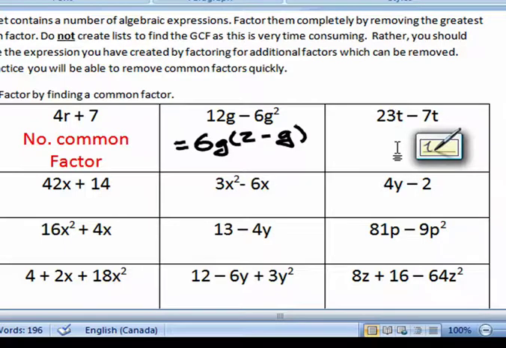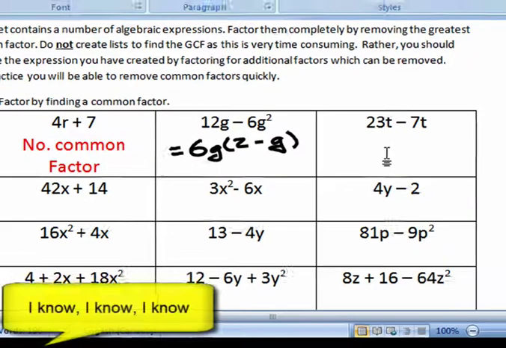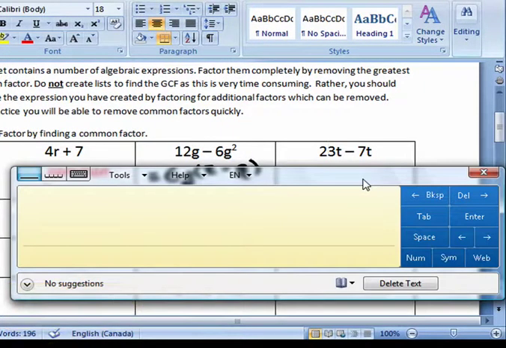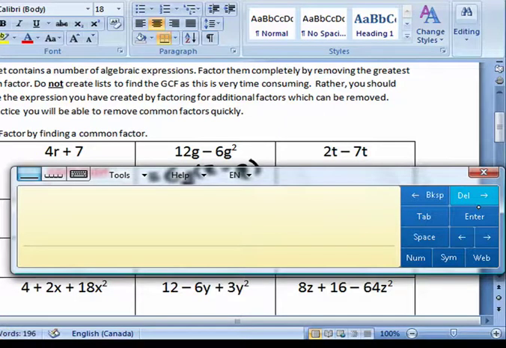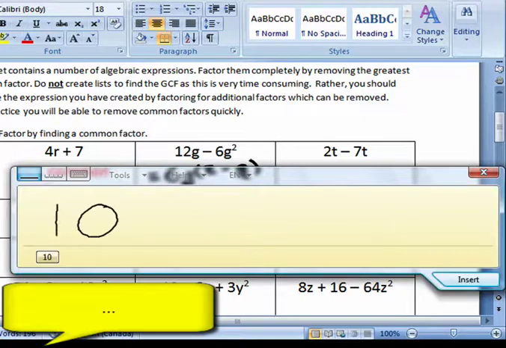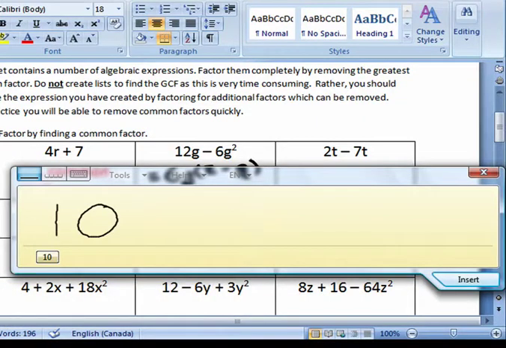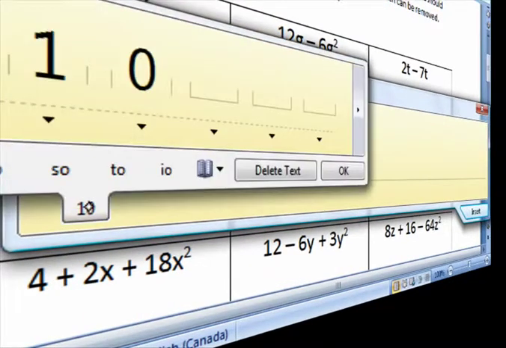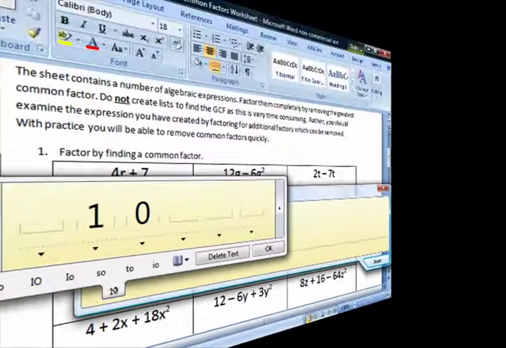Well, if I wanted to change this question so that 23t and 7t actually had a common factor, I can click and open the pen. Then just pick up any pen from the tray. I'm going to delete forward. I want to make this 210t minus 7t, so that way there is a common factor. So I'll write 10. You'll see that it allows me to verify down in the corner that this is what I want to write. So I'll select 10. I'm okay with that text.